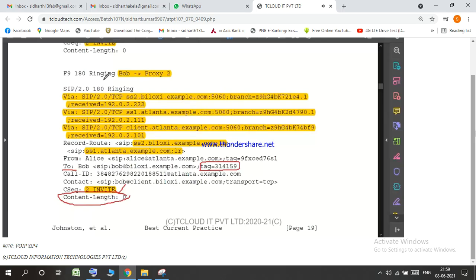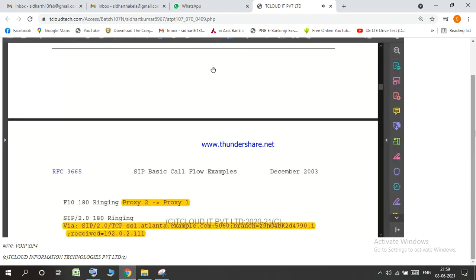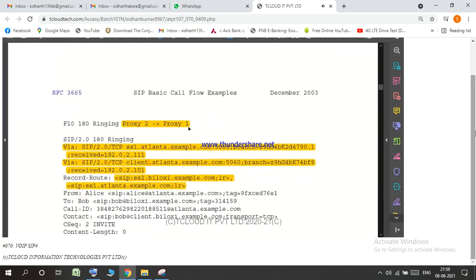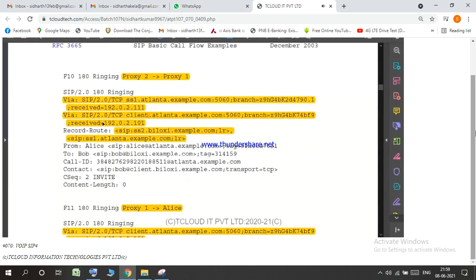This Ringing message will have to travel all across the path from Bob to proxy 2, proxy 2 to proxy 1, proxy 1 to the Alice guy it has to go to. Okay, so it will travel obviously. So the next Ringing message we see is from proxy 2 to proxy 1. Inside that we have only two Via fields. The topmost Via field has been removed because proxy 2 already received the protocol message. It will be removing its own Via information when it is forwarding the Ringing message from proxy 2 to proxy 1.